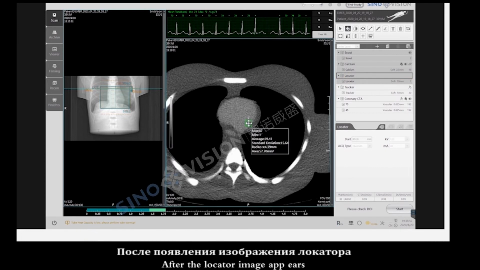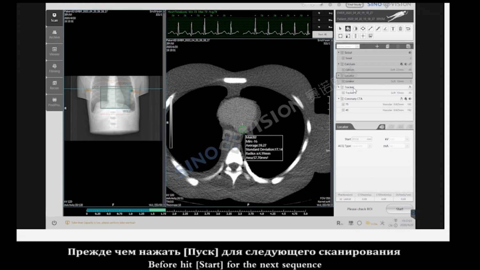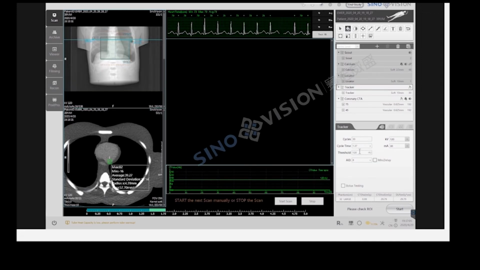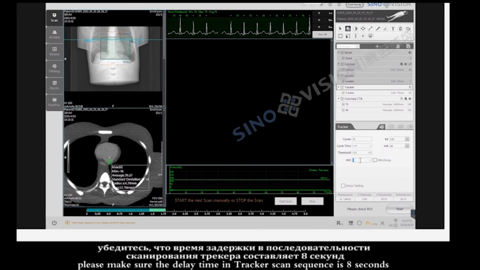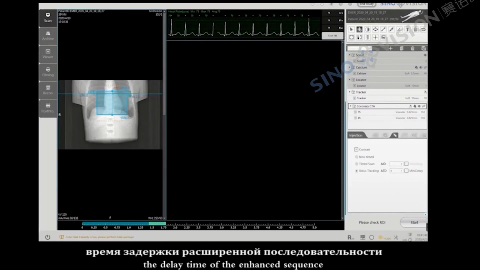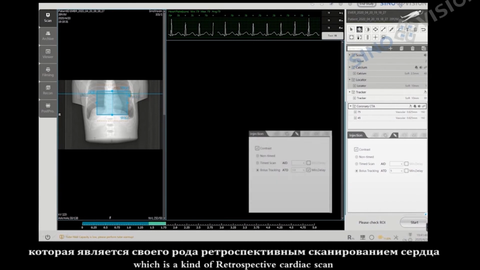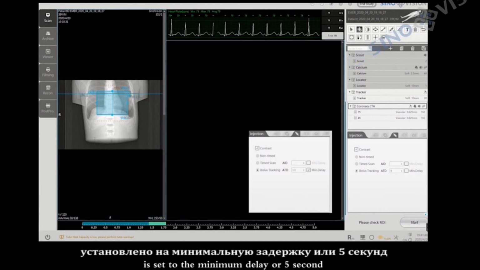After the locator image appears, it is recommended to place the ROI on the descending aorta. Before hitting start for the next sequence, the tracker scan, please make sure that the delay time in tracker scan sequence is 8 seconds, and the recommended threshold is 120. The delay time of the enhanced sequence, which is a kind of retrospective cardiac scan, is set to the minimum delay, or 5 seconds.